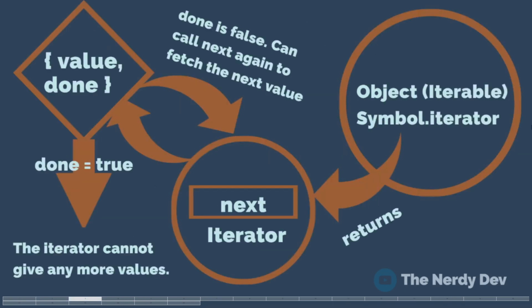Now on your screen you can see a diagram, and to define an iterator we use Symbol.iterator, which is an object, or you can say an iterable, and this will return us an iterator on which we can call the next function, and this will return us an object of the shape with a value and done property. Now if this done property is set to false, or evaluates to false, then you can call next again to fetch the next value. Otherwise, if the done property comes out to be true, the iterator cannot give more values. So this is what is represented by this diagram.